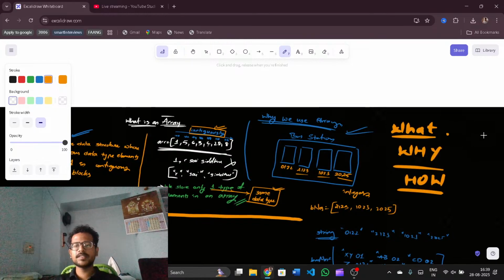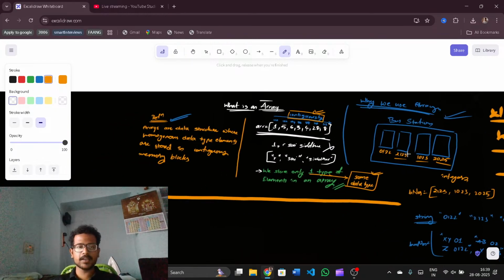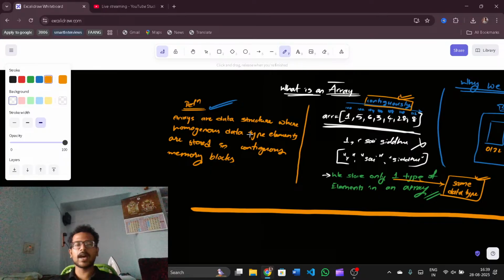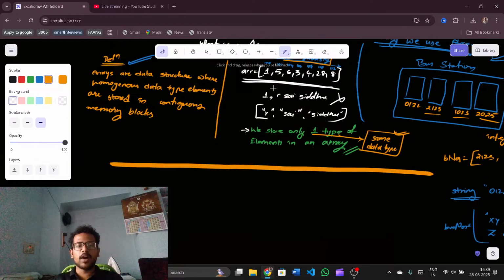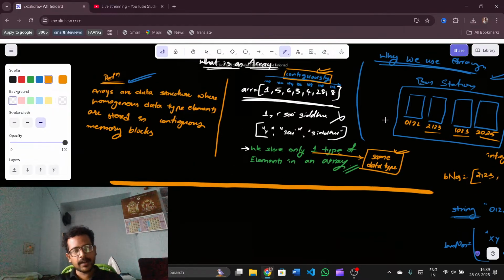Now, what is the data structure? This array data structure. Arrays are data structures where homogeneous data type elements, that means similar data elements, like it might be a string, it might be an integer, it might be a floating type value, but everything needs to be similar. Here 1 5 6 3 4 28 8, all are similar data elements, right? Similar data types, nothing but integer.